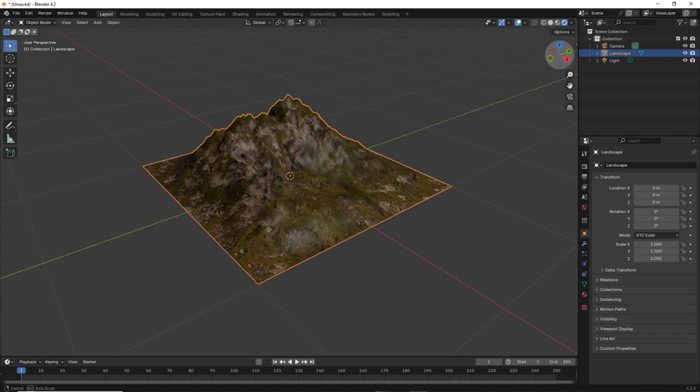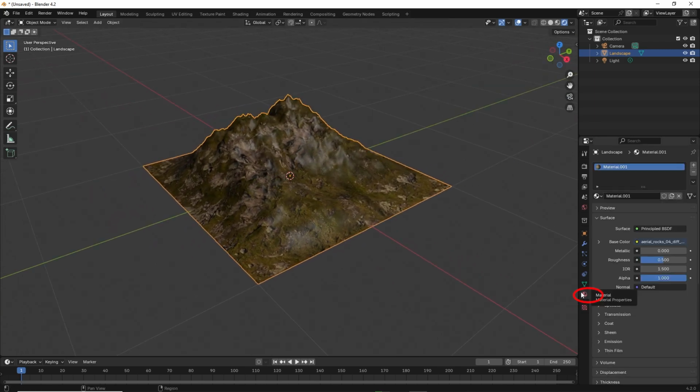Now the texture is too shiny. To fix it, you can go to Material on the right, then lower the IOR level to 0.